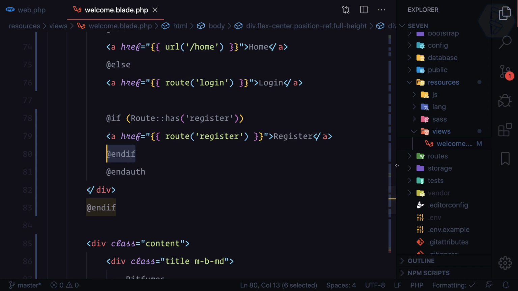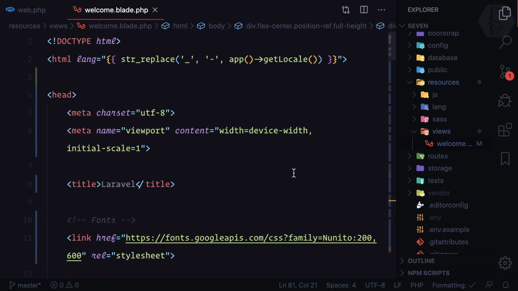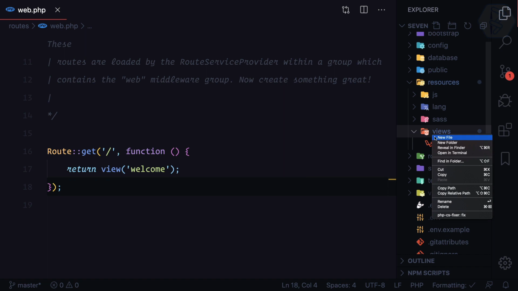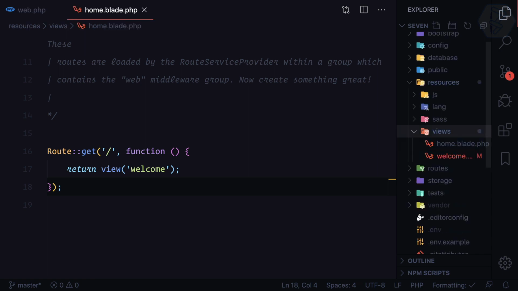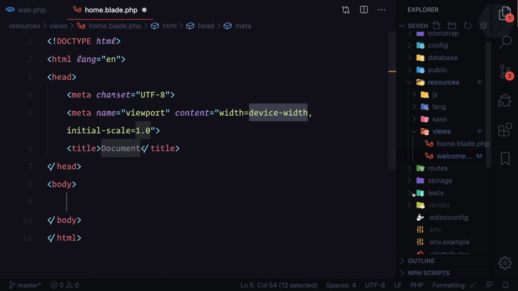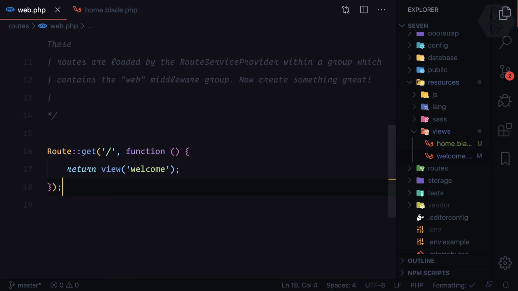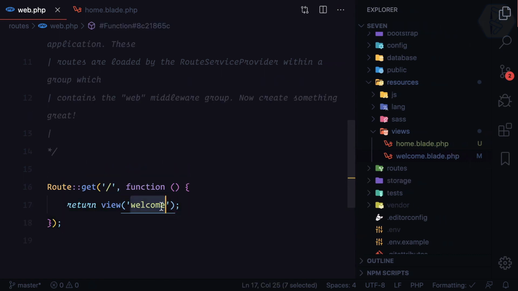And the way we define any blade file is suffixed with .blade.php. So this is the simplest way to have this to return any view. So we can create our own view. So it's very easy. We can say home.blade.php. Inside I will create a simple HTML tag, and I can say inside h1 tag here, welcome home.